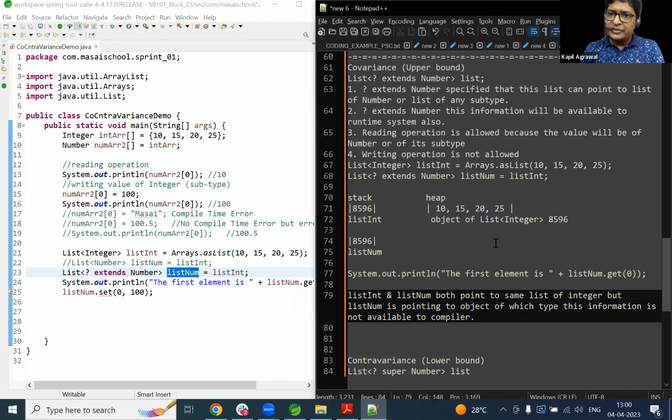Make sense? If the information is not available to the compiler, and if the compiler allows this writing, then two possibilities can be there. If you are writing a compatible value, writing is successful, no problem. Second, if you are writing a non-compatible value, then ultimately your program will crash with some class cast exception. Yes or no? Case number one, if you are writing a compatible value, then no problem, your program will run. Case number two, by mistake, if you have written any incompatible value, then definitely your program will end up with the class cast exception. Make sense, everybody?